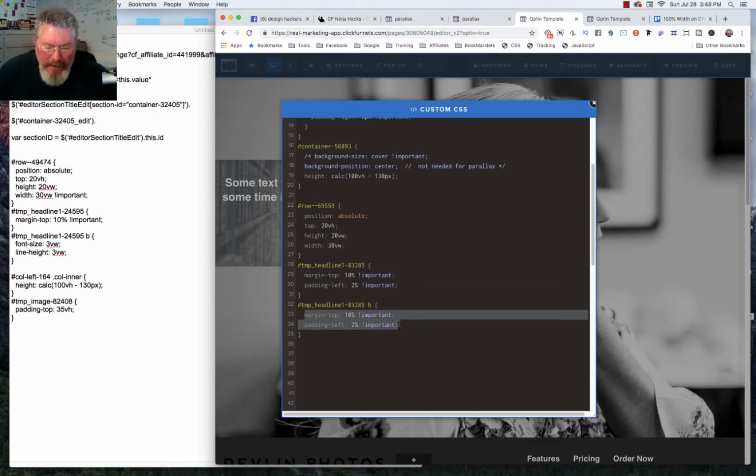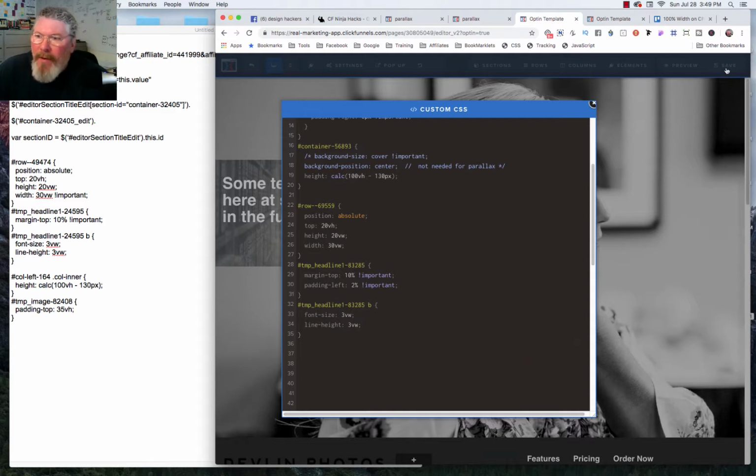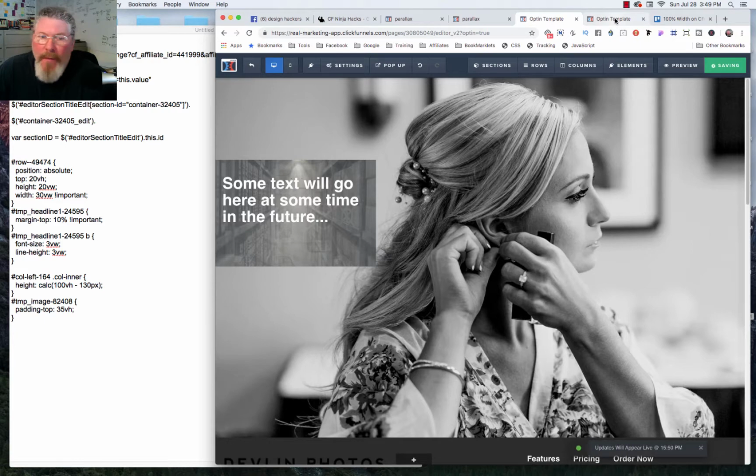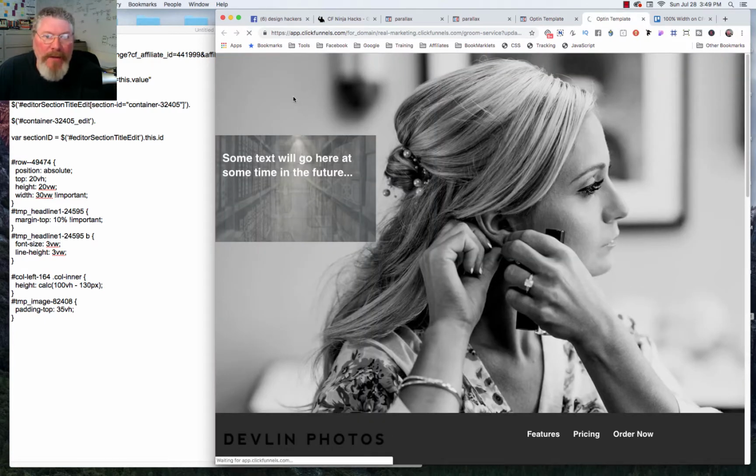So we're going to change this to font size of 3vw. So it's going to be 3 based upon the width. So it's going to be 3% of the width of the page will be our new font size. And we're going to change the line height to the same thing, of 3vw. And we will save this, and we will go back into our preview page.